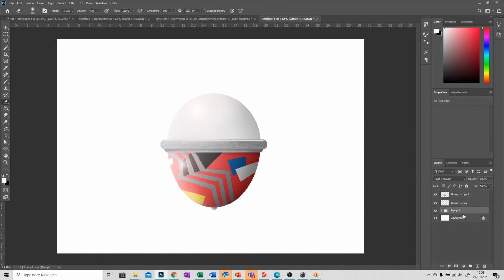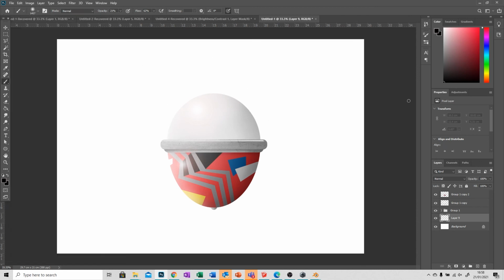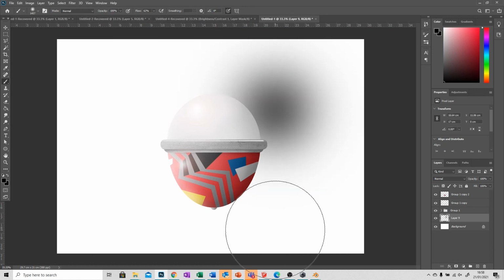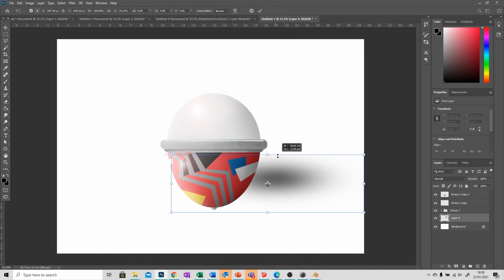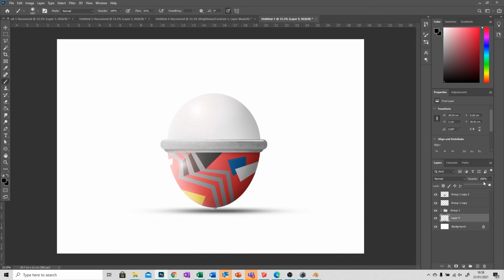Let's add a little bit of background stuff, add a new layer. Let's get my brush, set it up quite big, something like that. Set it to black, bump the opacity up, put a splotch there. Control T, let's flatten it all down. So we've got a little bit of a shadow on the base there. Brilliant. I'm going to reduce the opacity as well so it's a little bit grayer, a little bit more subtle.